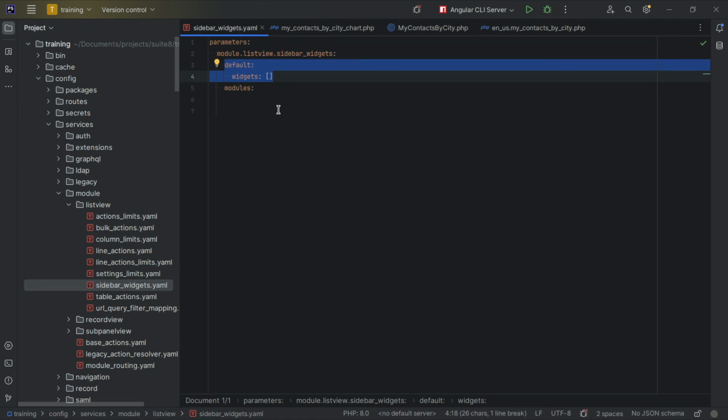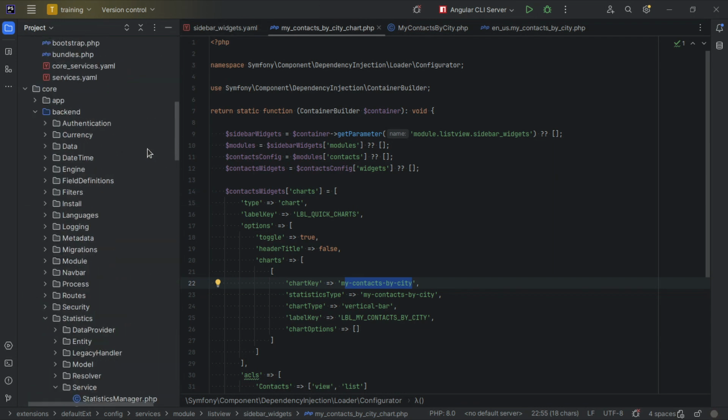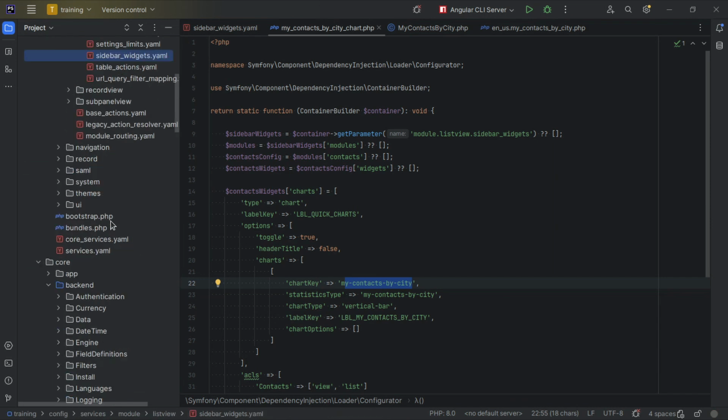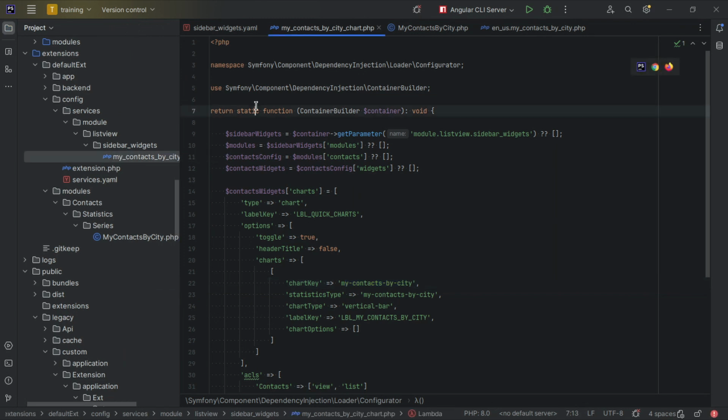So the first thing we're going to do is add a file that's going to extend this configuration. As you can see here on the extensions folder, on the default txt, I've added a new file in the config services module list view sidebar widgets folder. This, as you noticed, follows the same pattern as this one here, services module list view sidebar widgets, with a difference: sidebar widgets here is not a file but a folder.